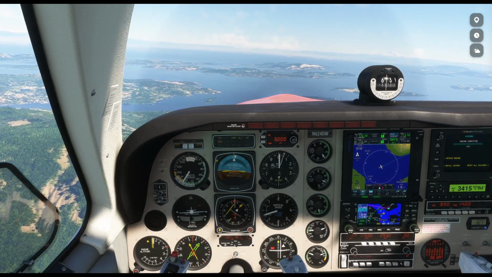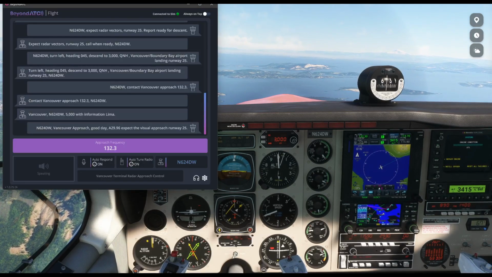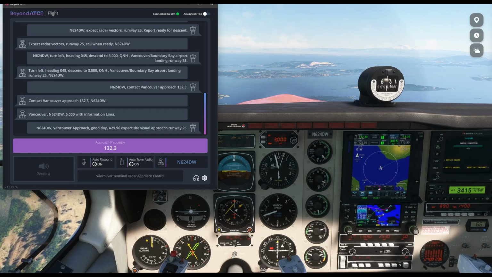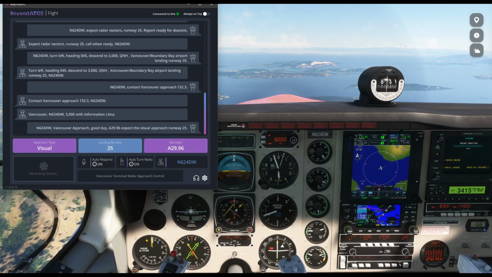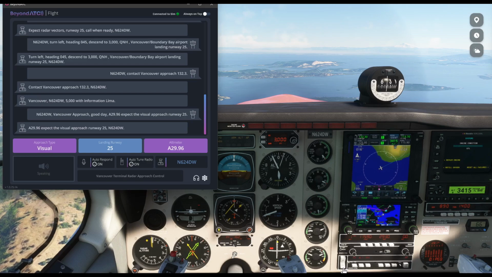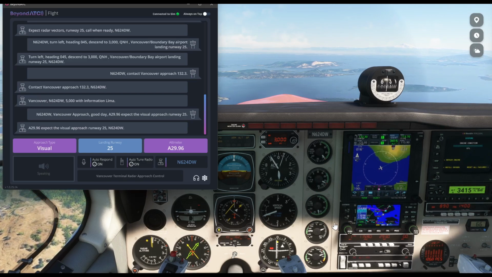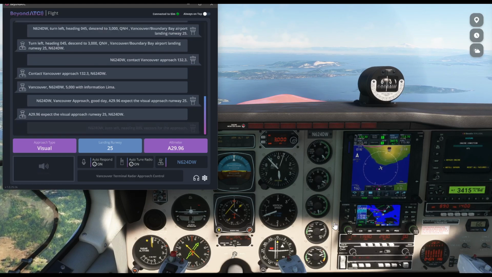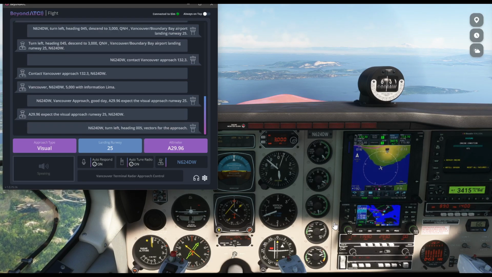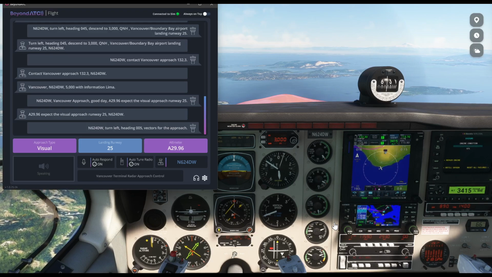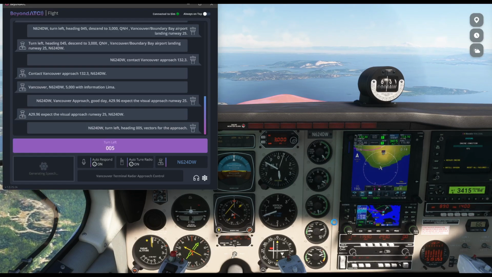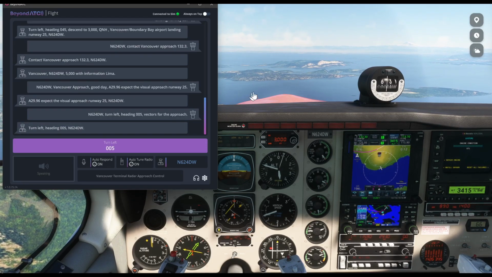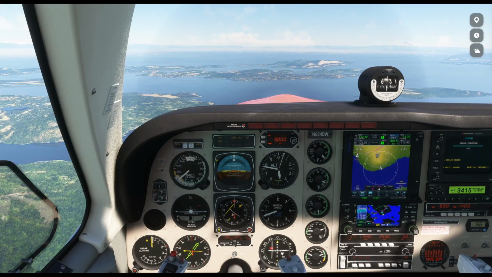November 624 Delta Whiskey, Vancouver approach. Good day. Altimeter 29906, expect the visual approach runway 25. Altimeter 29906, expect the visual approach runway 25. November 624 Delta Whiskey. November 624 Delta Whiskey, turn left, heading 005, vectors for the approach. Turn left, heading 005. November 624 Delta Whiskey.